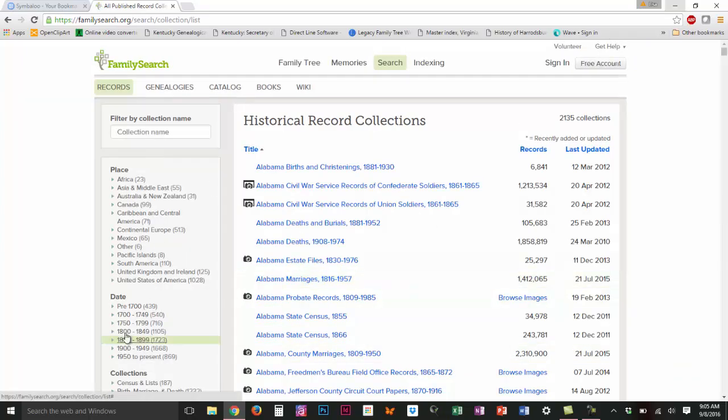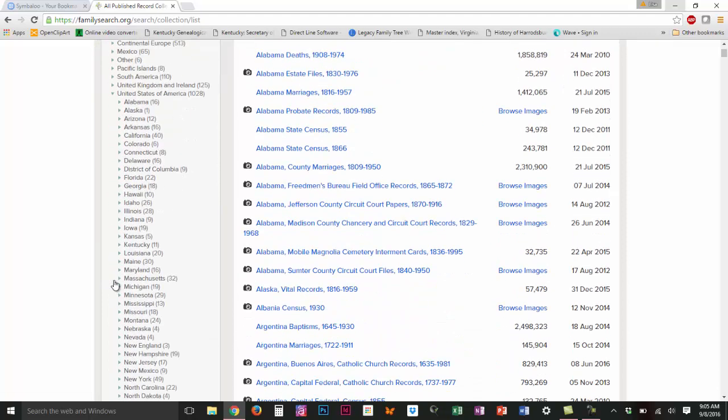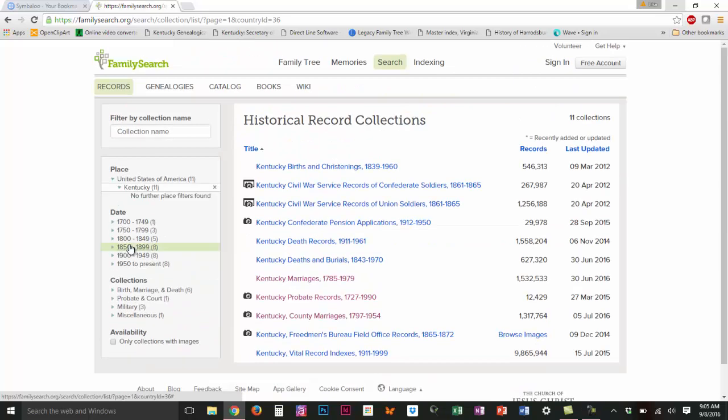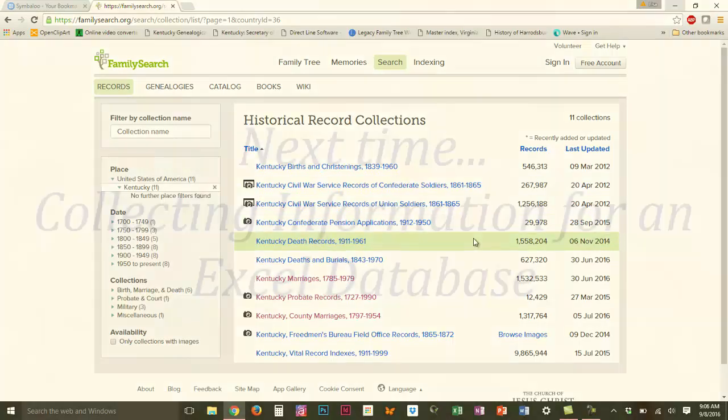On the side I have a menu. I can choose different continents or countries around the world, but in this case I want to see all the records they have for the United States, and it's going to break these down by the different states. So I want to see what's available for Kentucky, and now I have all the listings that are specifically for Kentucky, and notice that some of them have images and some of them are not actual images. It might just be an index of sorts.